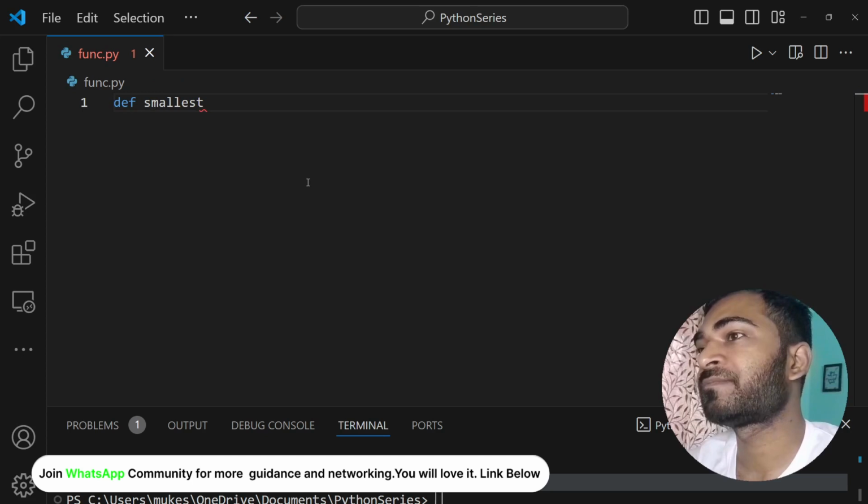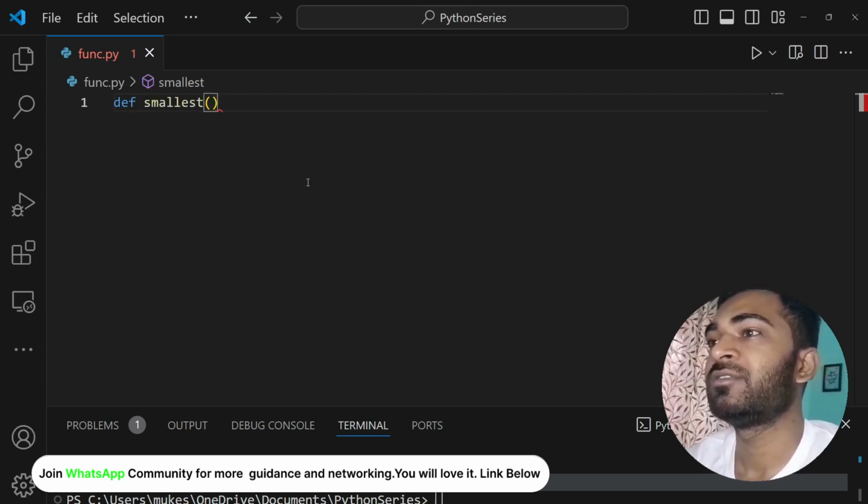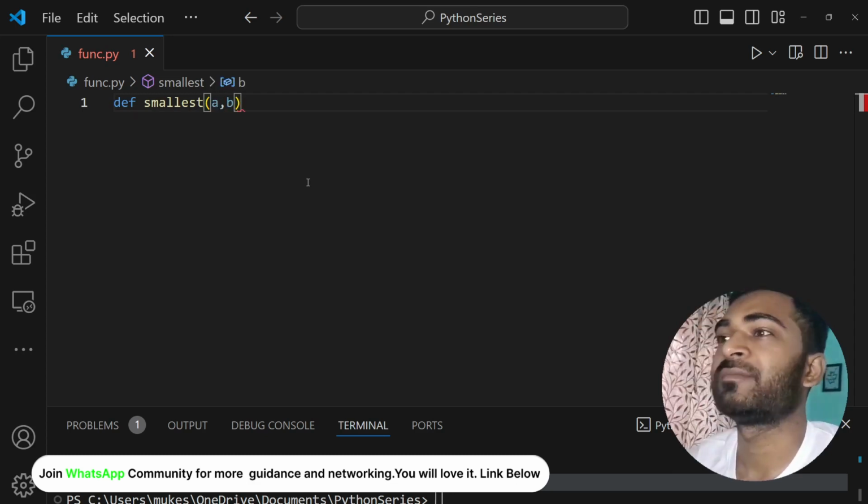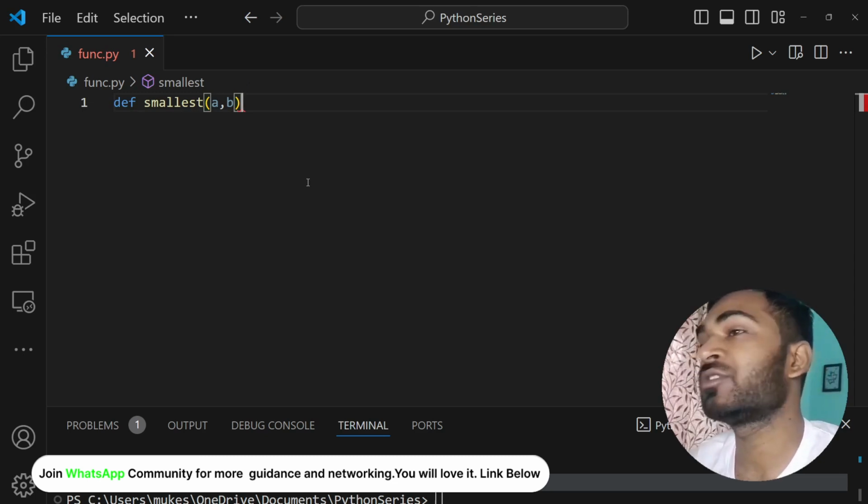Once you have the name of the function, you define the arguments, which are what this function is going to take as parameters. So you can write a comma b. These are the two parameters, the two numbers which it is going to compare.